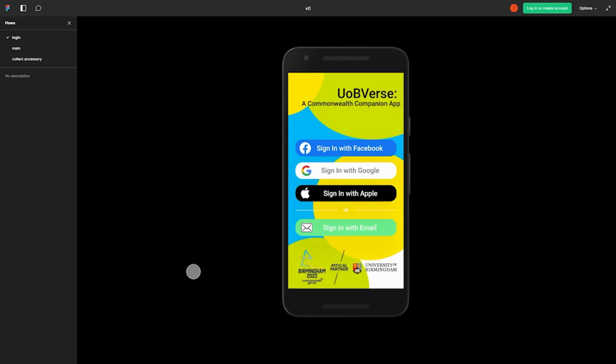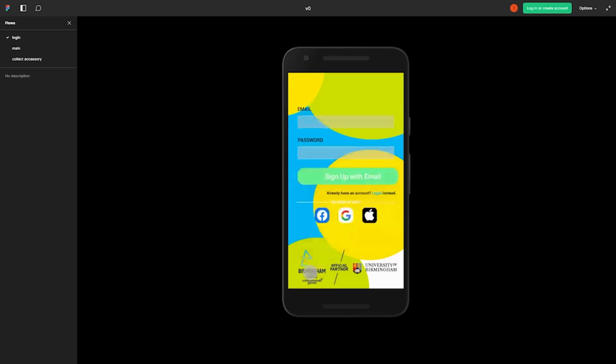There are a range of options for logging into the application. We support OAuth from Facebook, Google and Apple. There's also the option to create an account using your email, and so we can log in.